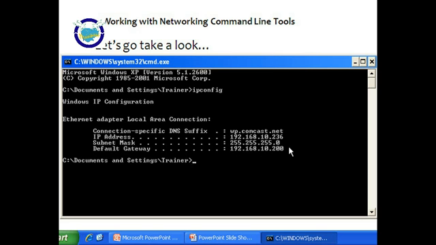But there's a lot more that we can do with the Ipconfig command. And the way we do it is with something called switches. Now a switch is where you, let me go ahead and type in Ipconfig once again.